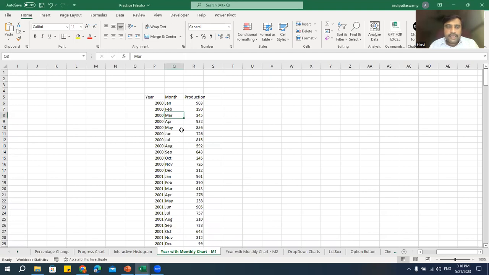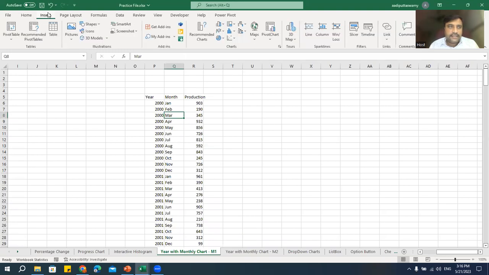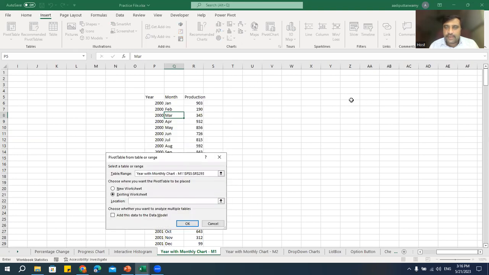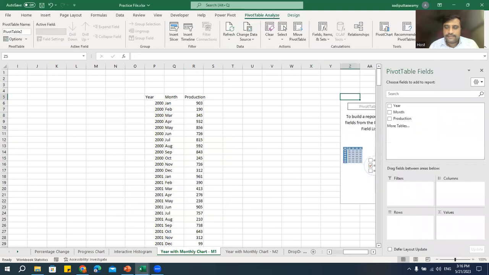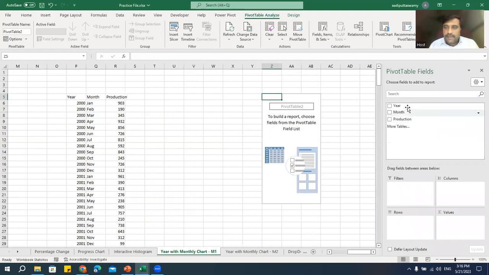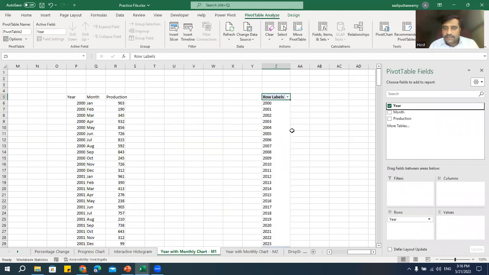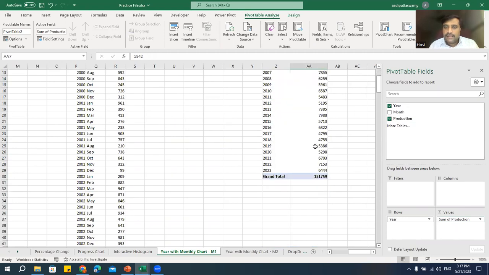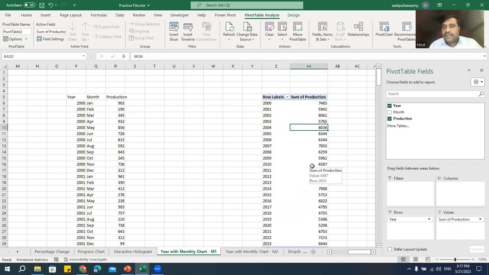All right. So let me select this, insert, and here I'll say pivot table. I'll create one pivot table somewhere here only. Let's say I'll create it here only. Say, okay. Let me take this year and I'll put it here. So I'm getting the unique years, and then I'll take this production and I'll put it here. See, this is giving me the data for each year.